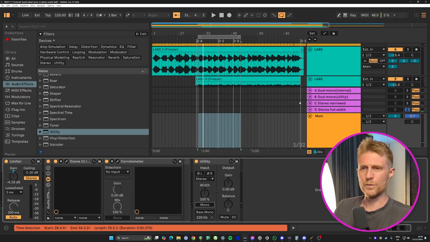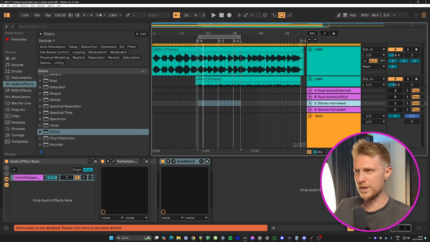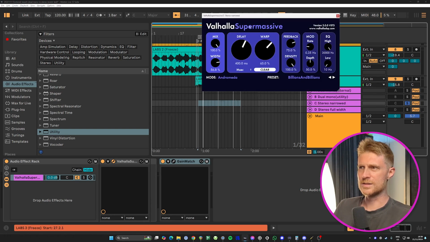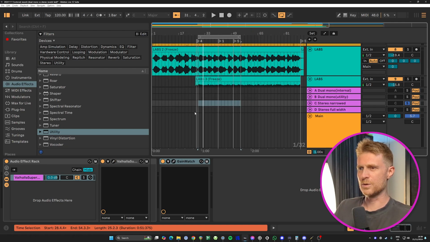So the first way we can look at it is basically just to reduce the width of the reverb. So in this case here, I'll just solo that. I've got the same version of Valhalla, and all the settings are exactly the same, but what I've done is I've reduced the width down to 56.8%, so about half of what it was before. So let's have a quick listen.